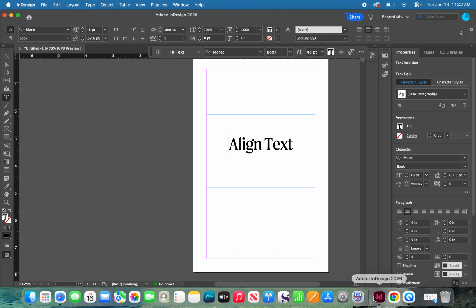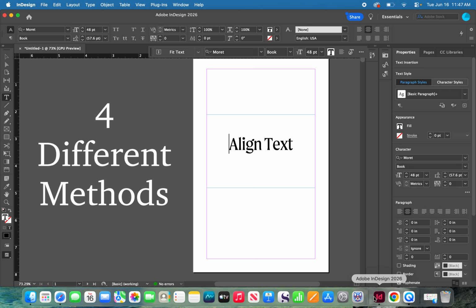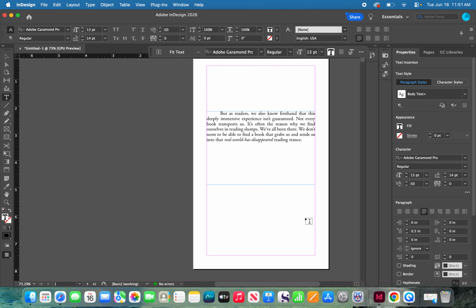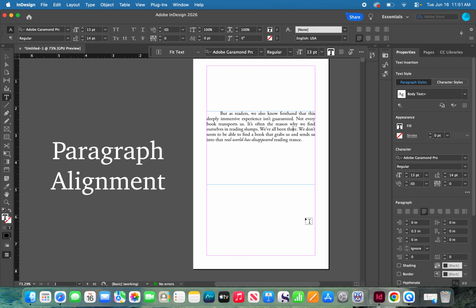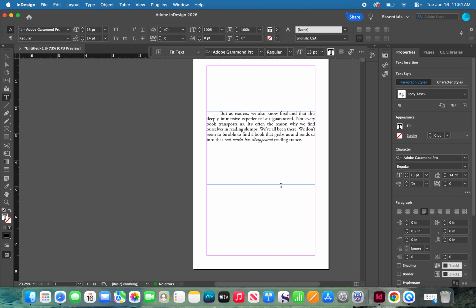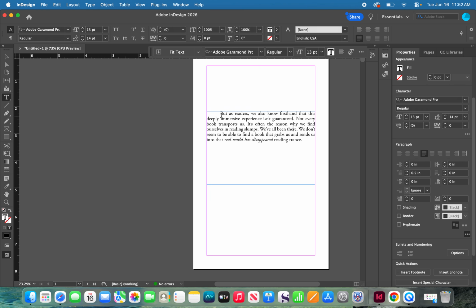And today, in our InDesign for Authors series, we're going to look specifically at a few different ways you can align your text. We're going to start with the most common type of alignment, which is paragraph alignment. And you're going to find the options for this just over in your Properties panel on the right side of your screen. Now here I've lifted a paragraph from my book on narrative transportation.